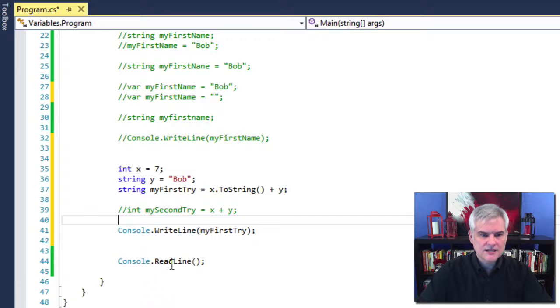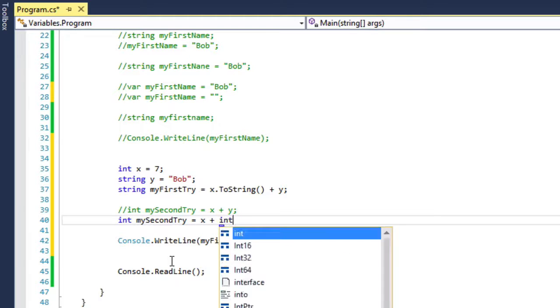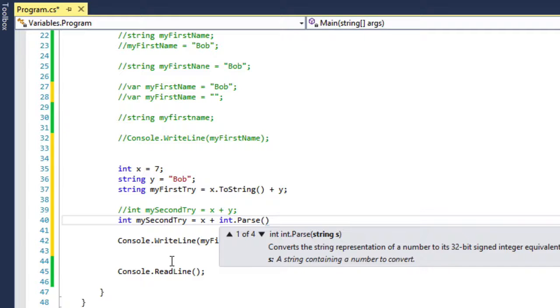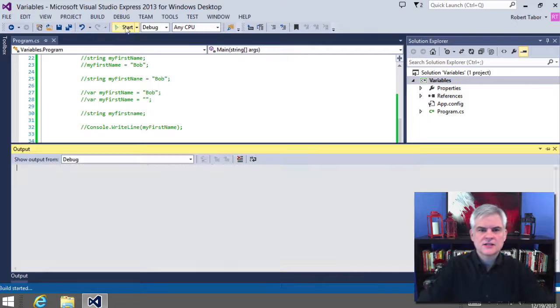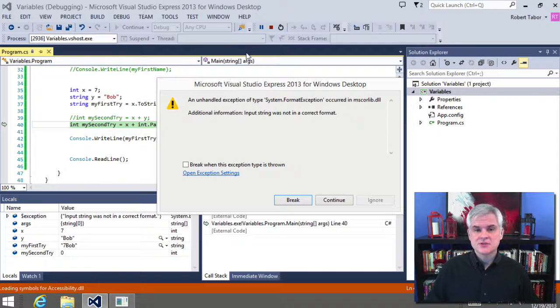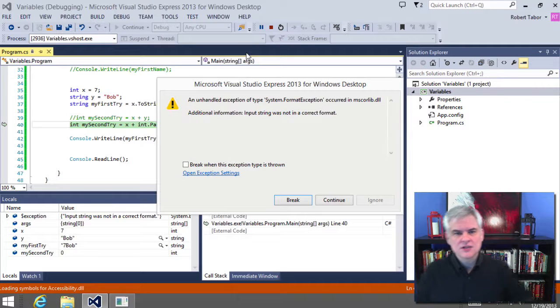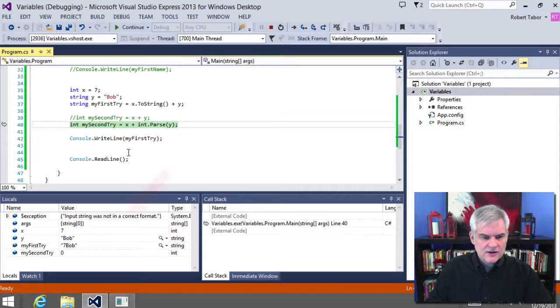And below it, I want to write this line of code: int mySecondTry. Okay, so if you attempt to use the start button, you're going to get an unhandled exception dialog. If we were to hit break and take a look at the error message, it says that the input string was not in a correct format.